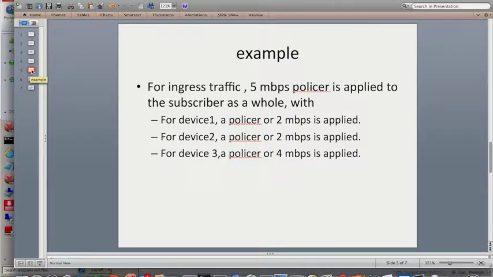Ingress is not our focus, but you can still do 2-level hierarchical QoS with policing only for the BNG session. Here I would like to give a 5 megabit policer to the subscriber as a whole, with different policers for different devices. For example, a 2 megabit policer for device 1, 2 megabits for device 2, and 4 megabits for device 3.